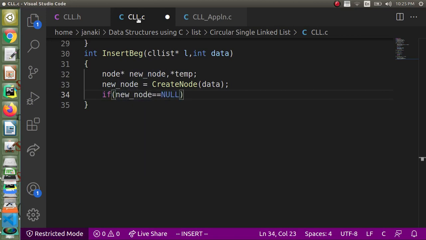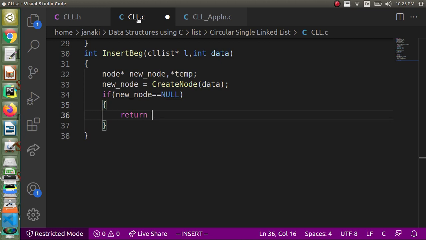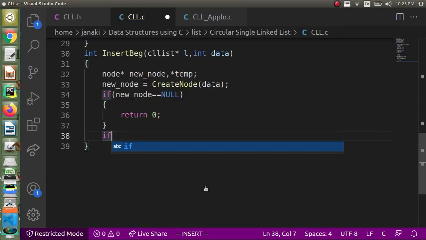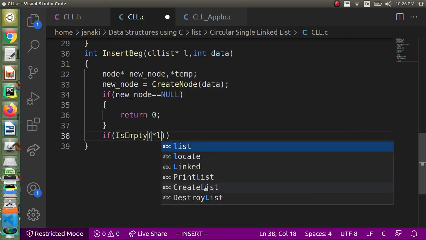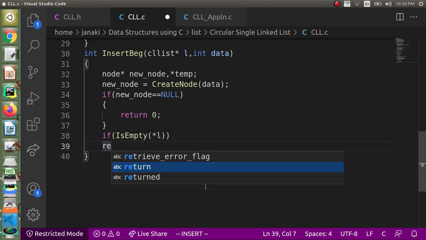Either you can say new node equal to null or not new node, because as we discussed earlier, null is false in C. So we can do it like that. If new node is equal to null, then we just return null. Sorry, we have to return 0, that is failure. Otherwise, we check if the list is empty, a case that we have to consider. is empty expects you to pass the list by value. Now in L we have the address, so you just put a dereferencing operator.